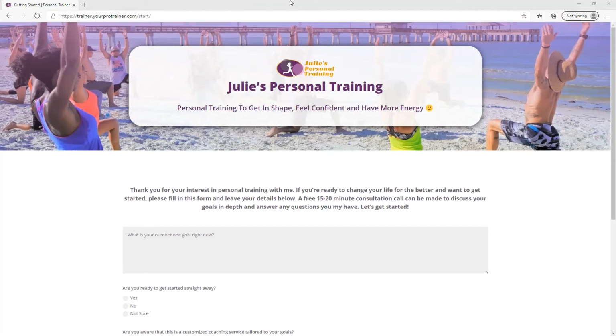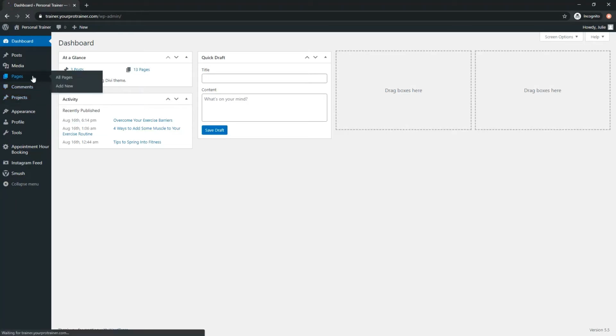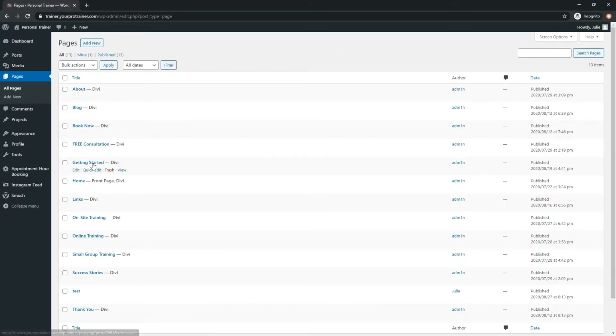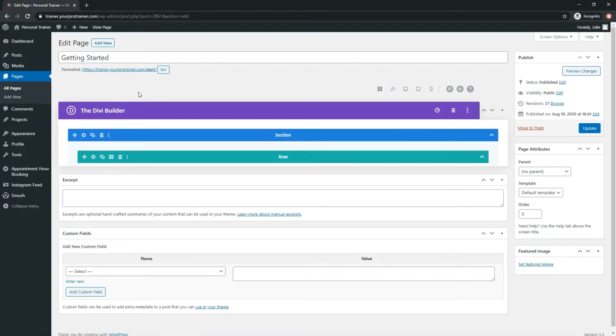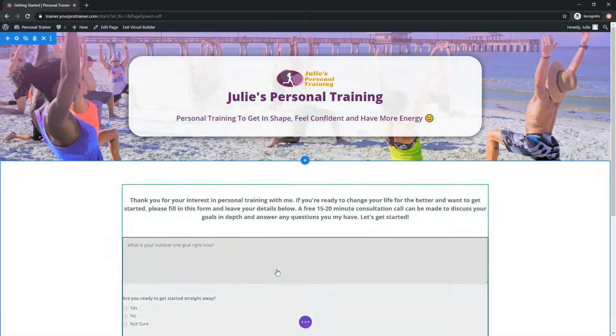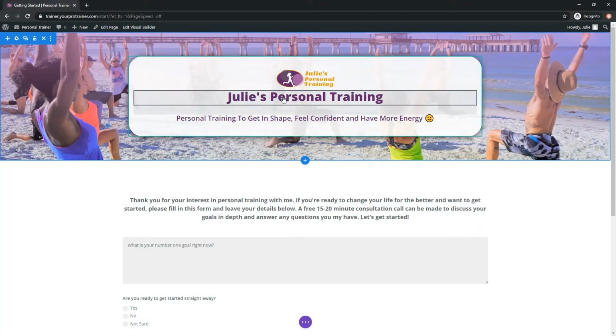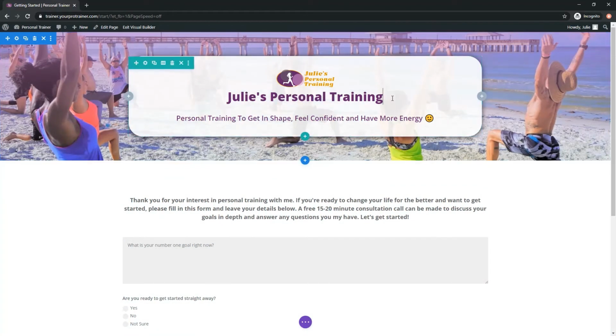Go to the main dashboard. Click on Pages from the left menu. Then click on the Getting Started page. This will take you to the back-end editor. Then click on the Build on the Front-End button. This will take you to the front-end visual editor, which is easier to use. Once the front-end editor is done loading, you will be able to easily edit anything.